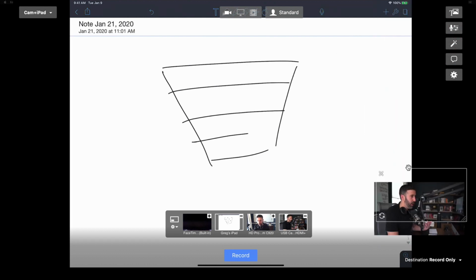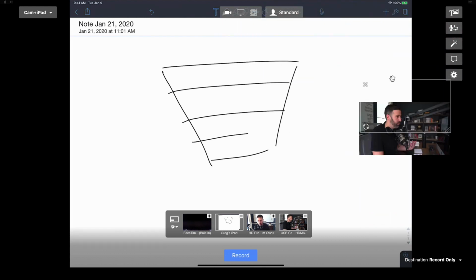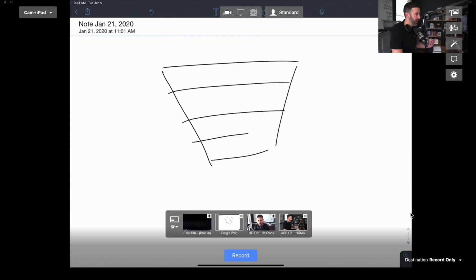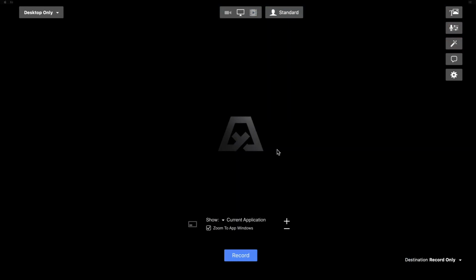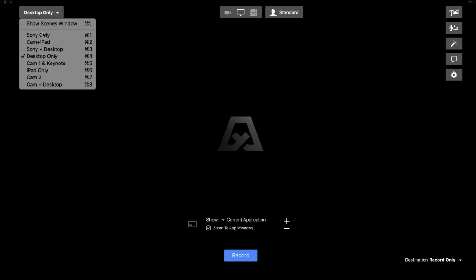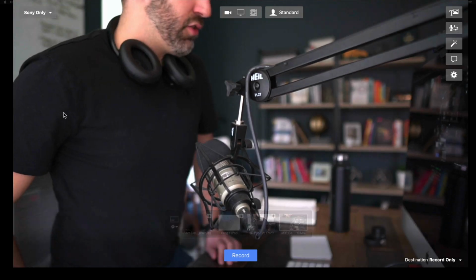And while I'm doing a live, I can actually move this around and it works out pretty well. And so if I wanted to show my desktop on Ecamm, I could choose desktop. And now I can go around on my desktop and do my live that way. But really, that's it. I try to keep it super simple.